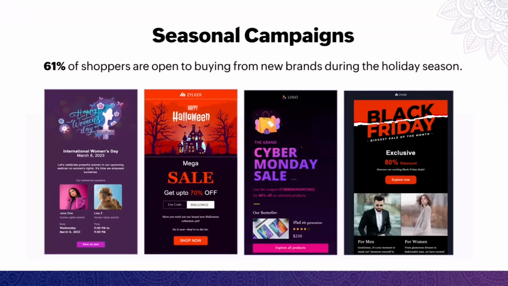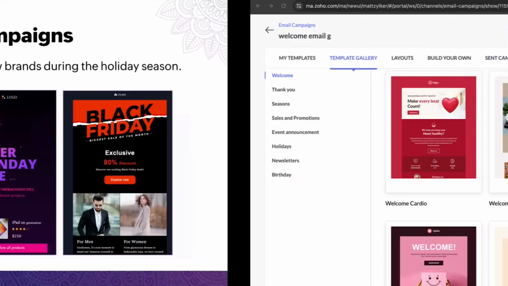Right, then comes the seasonal campaigns, and I think this is something which you guys will personally love, because we have this Black Friday season coming up, we have this Cyber Monday sale coming up, we have Halloween, we have Christmas. So this is going to be a month full of festivals and different occasions. So we have dedicated seasonal campaign templates.